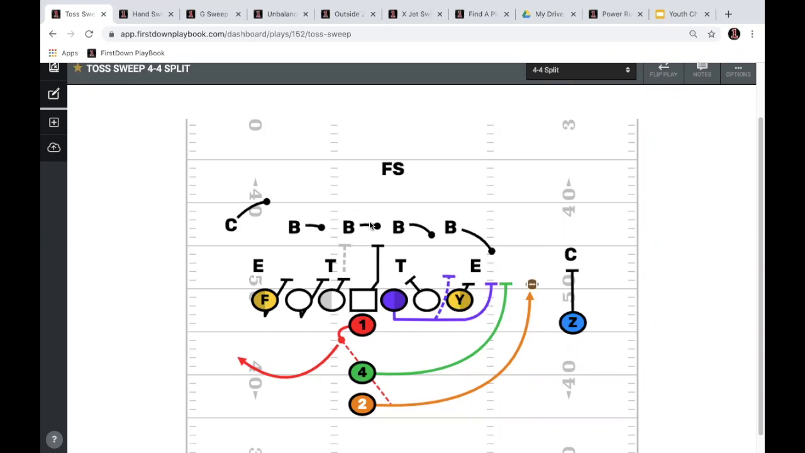The center will get the number 3 backer. The zone scheme will get the backside backer. The corner will be free over the top. Just trying to point out, though, that if you're a puller, 9 times out of 10, the best thing to teach a puller is if you see a big hole, get up in it and go block somebody.